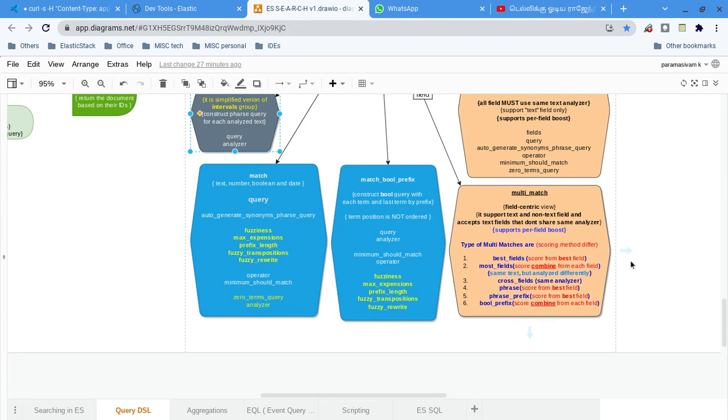Though the given terms matched with many fields, whichever field gives the best score, then that field's document, whatever document gives the more score value, will be returned. That's why we say it's field centric rather than term centric. That way we say it's field centric, so based on the field, the matching document is selected.